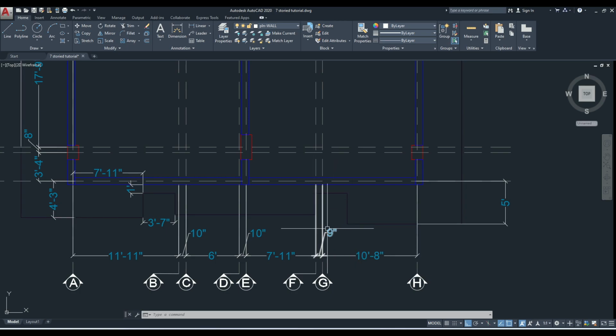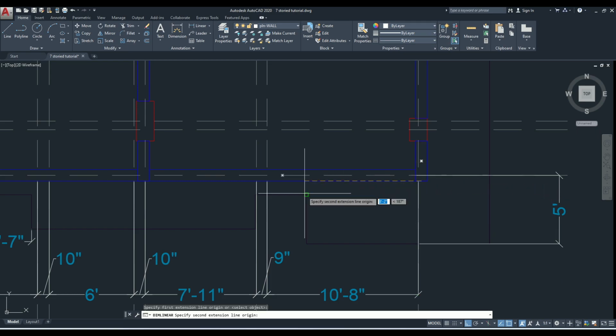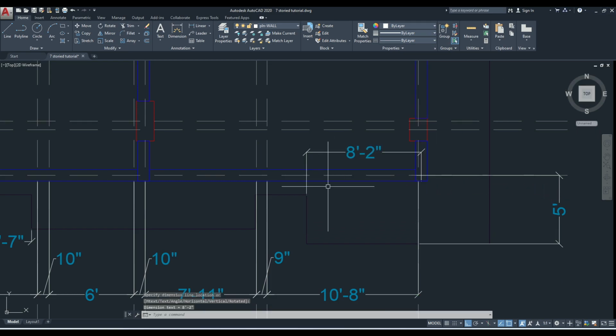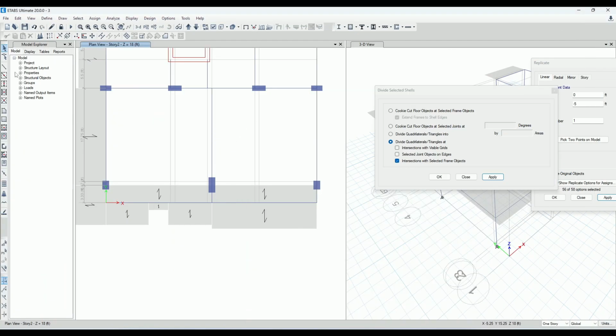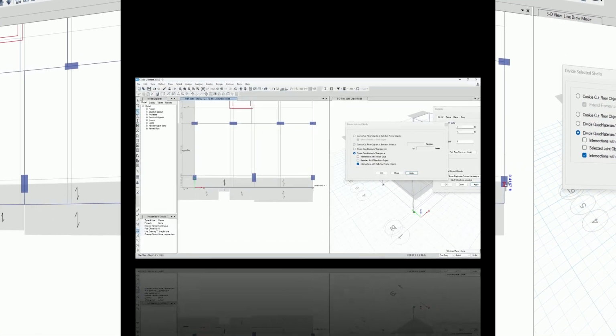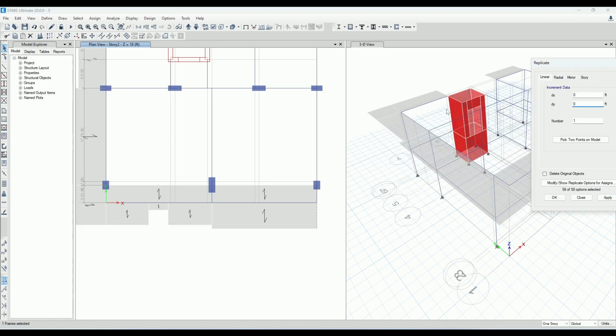This is the position, not a big deal. From here, the distance from the center is approximately 8 feet 2 inches, and the mid distance between them is 3 feet 7, that means 8 feet 2. So draw or model a beam here. We can model a non-beam. Then replicate this one in x direction for minus 8.17.